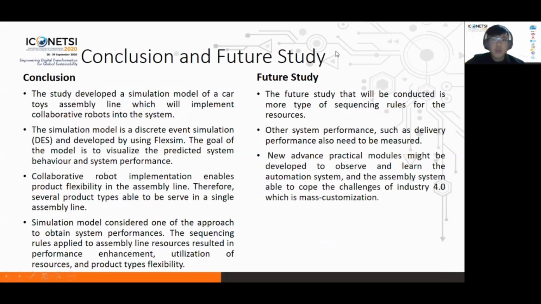And then this is the last part of my presentation for today, the conclusion and the future study. For the conclusion, this study developed a simulation model of a car toys assembly line, which will implement collaborative robots into the system. The simulation model is a discrete event simulation, or DES, and developed by using FlexSim. The goal of the model is to visualize the predicted system behavior and system performance. Collaborative robot implementation enables product flexibility in the assembly line. Therefore, several product types are able to be served in a single assembly line.